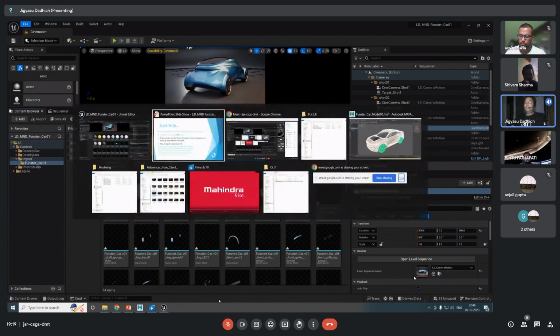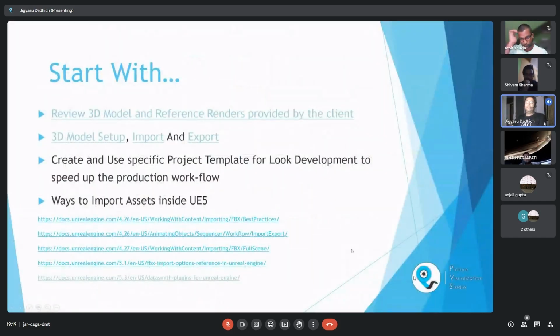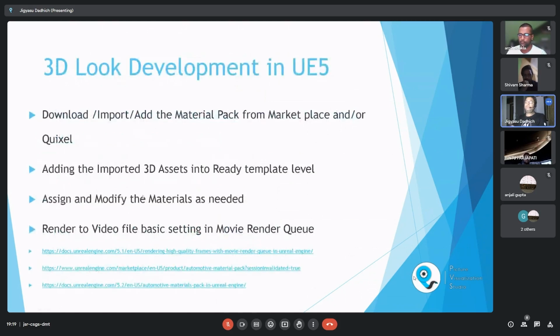By the time we see our presentation, we have imported the asset and we also created a specific template for look development to speed up the production workflow. So we don't need to do it from zero. We have to create a scene and the look and feel of that scene, and then we have to take our asset and do look dev. It's a ready scene, well lit, and you can do your work with it.